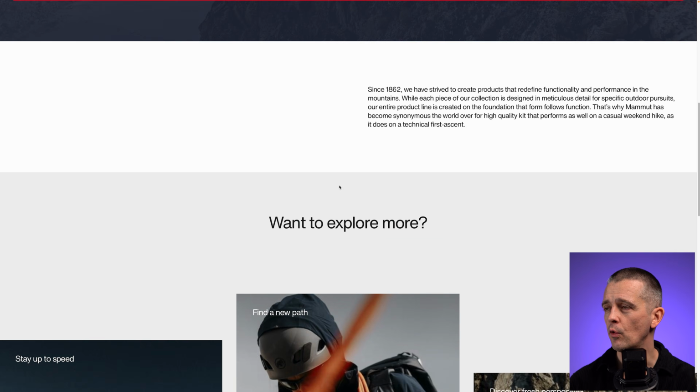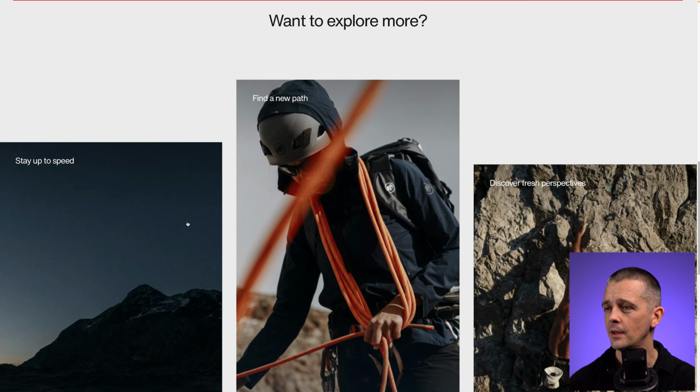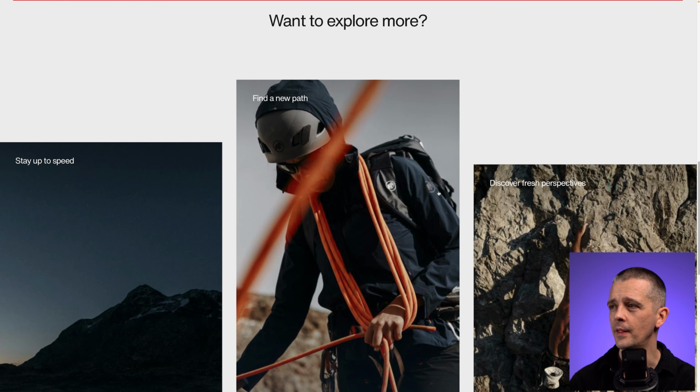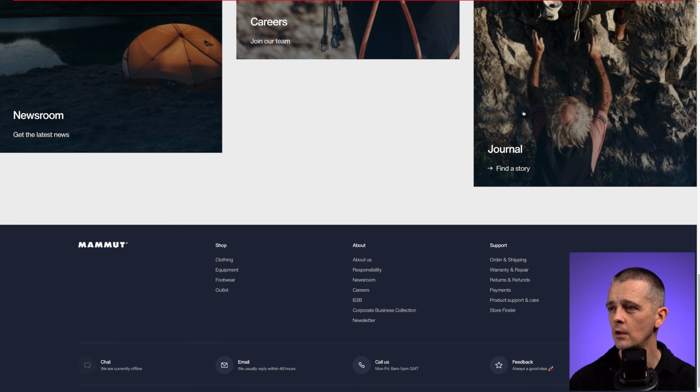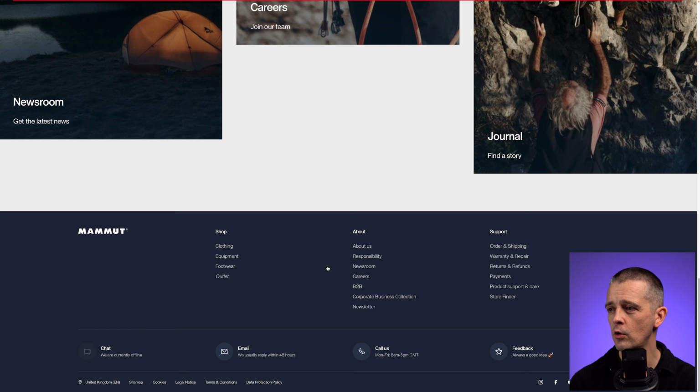And as we scroll through, we've got nice white space around things, and then again we've got 3 columns here with a clear headline, and then it gives us 3 options to look through, and then we've got a 4-column grid for the footer at the bottom.